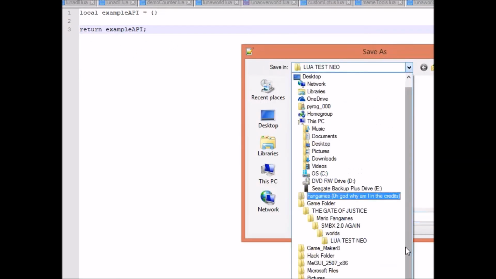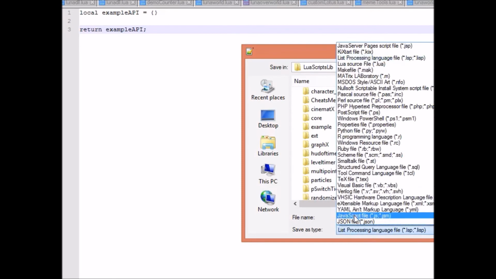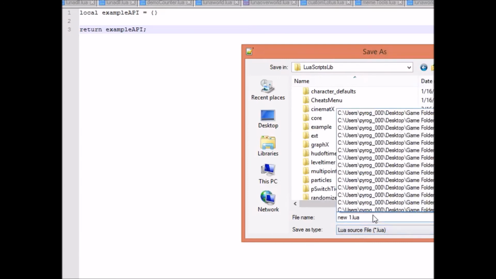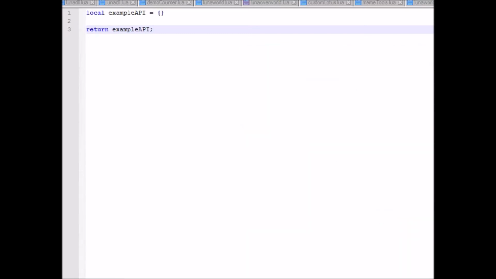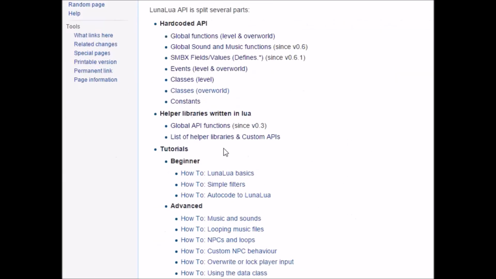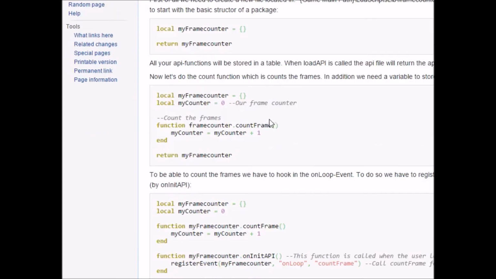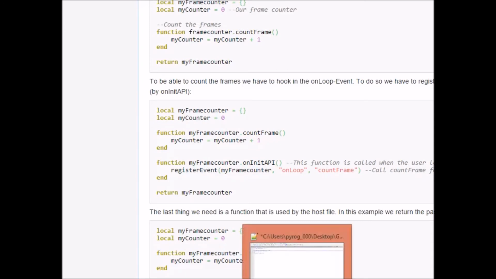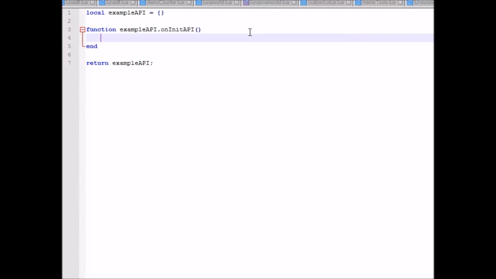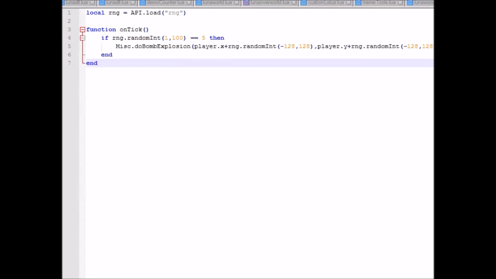So let's save this in my Lua scripts lib folder. You can do whatever here, but usually you're going to want to access stuff like onTick, or onStart, in here. But you can't just do that normally. Instead, you have to do function example API onInit API. I believe that's right. Let me just double check. Yes. So basically on an API, it just calls itself as soon as the API is loaded with api.load.